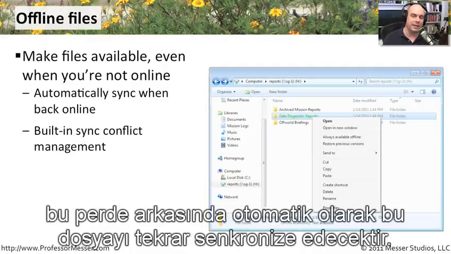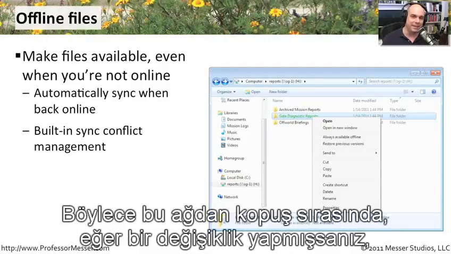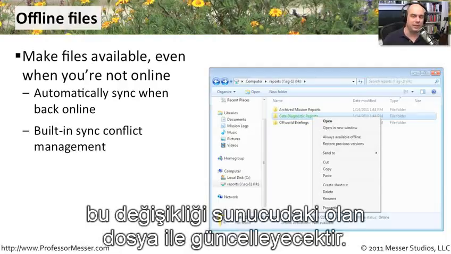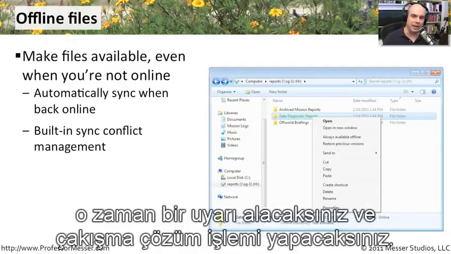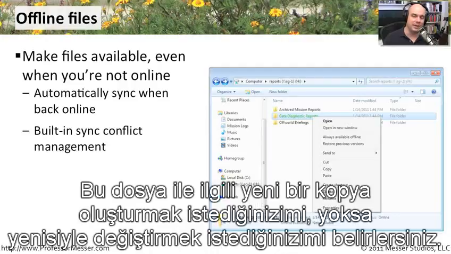What's even nicer about this is that when I do connect back to the network, it behind the scenes automatically will resync that file so that if you were the only one to edit that file while you were gone, it simply takes the one you were editing and updates the one that's on the server. If the one on the server has been modified while you've been gone, then you'll get a prompt. You can go through a conflict resolution process and determine, is this something I should create a new copy of, or should I replace the one that's there?